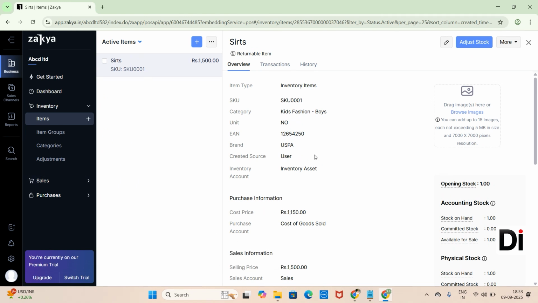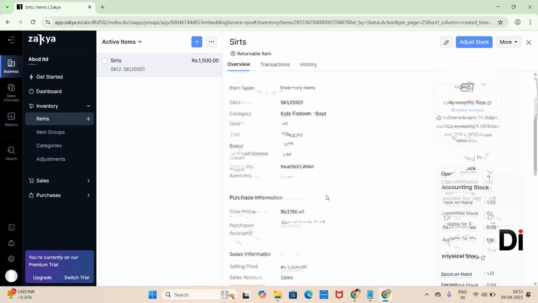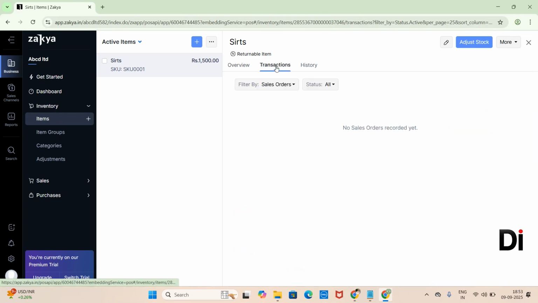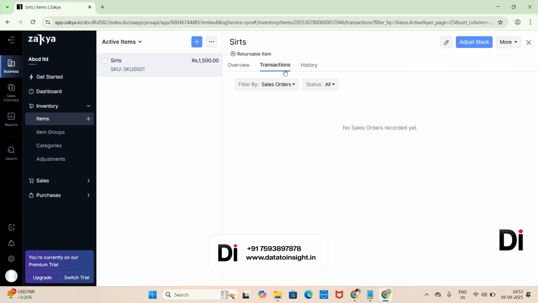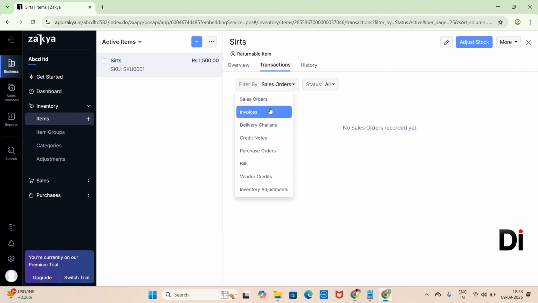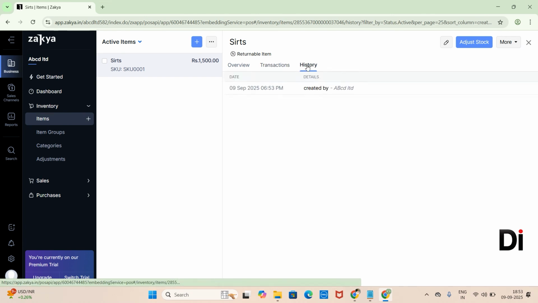Once it is created, you can see all the data or information related to the particular item listed under overview. And if we have done any transactions related to the particular item, this will be listed under the transactions, and you can filter the transactions, like invoices, bills, vendor credits, credit notes, etc. Then you can see the history also.